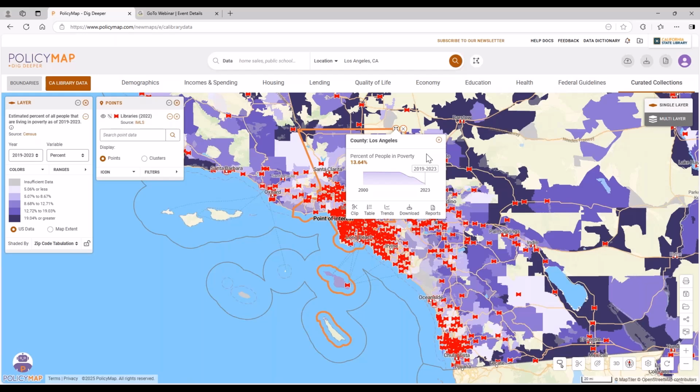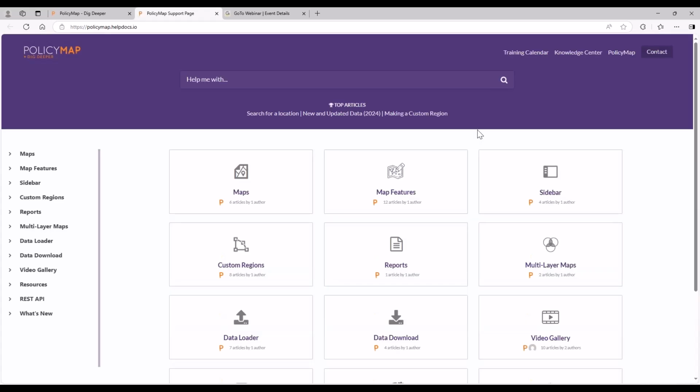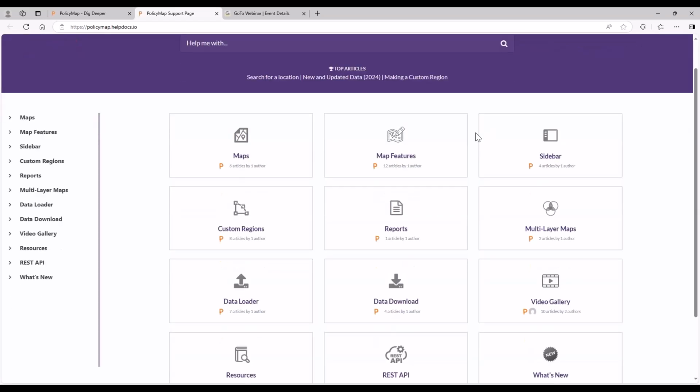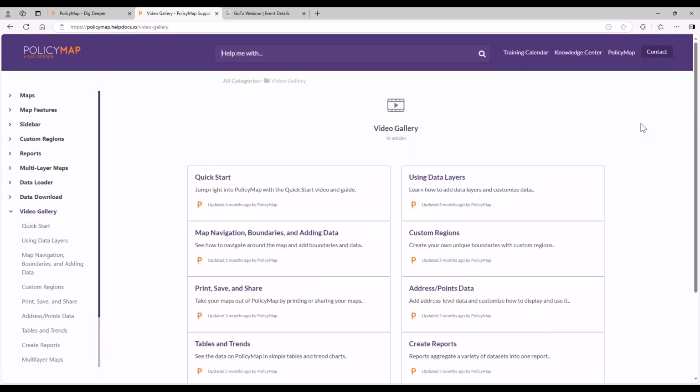Someone else asked about a user manual. That's a really good question. Yes, we do have this help docs page at the top of the screen here, which is a really great resource because it has tutorials on just about every feature. If you're brand new to PolicyMap, I would probably suggest checking out this video gallery here, just because this breaks down each individual feature into like a 3 or 4 minute video.